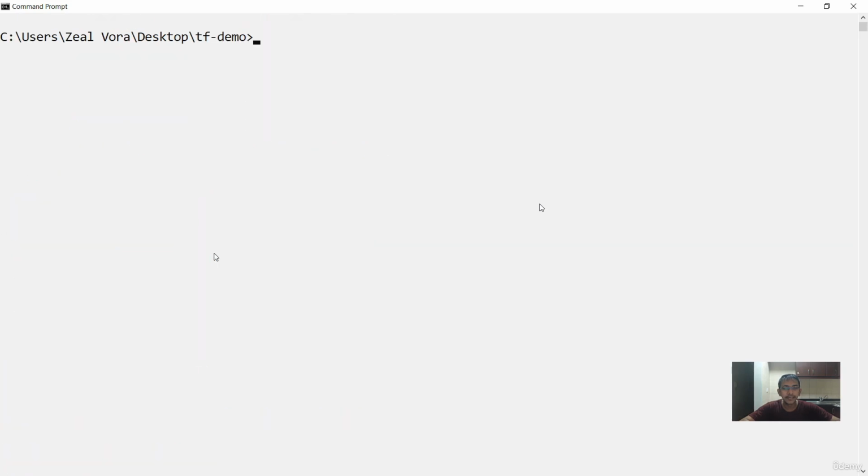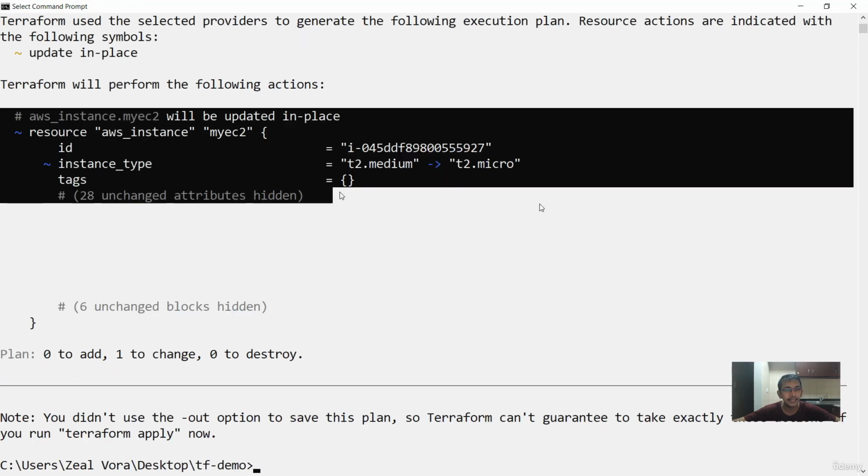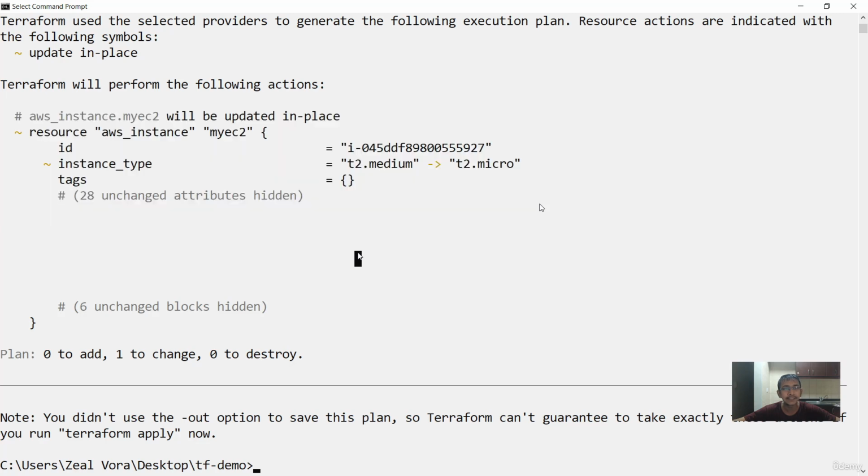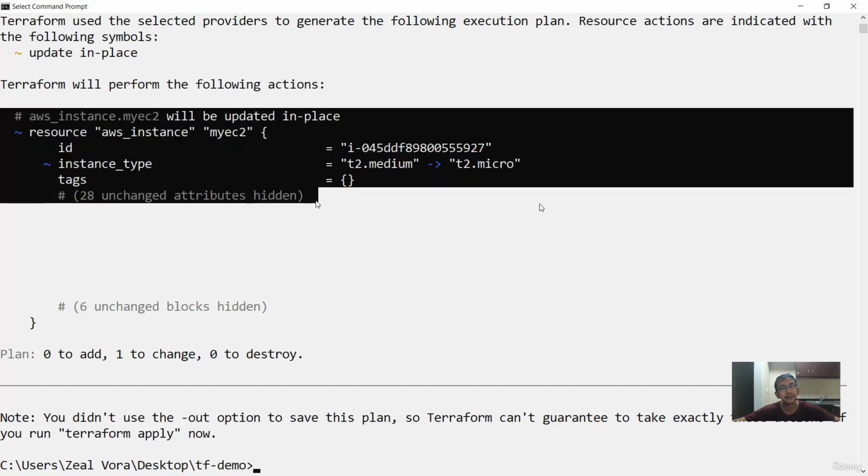So let's go ahead and quickly try it out. So I'll do a Terraform plan once more. So now it will go ahead and fetch the current state of the infrastructure and it will realize that the instance type has been changed. So here you see at this stage it has realized that the instance type has been changed and Terraform will go ahead and update the infrastructure to match that of the desired state.